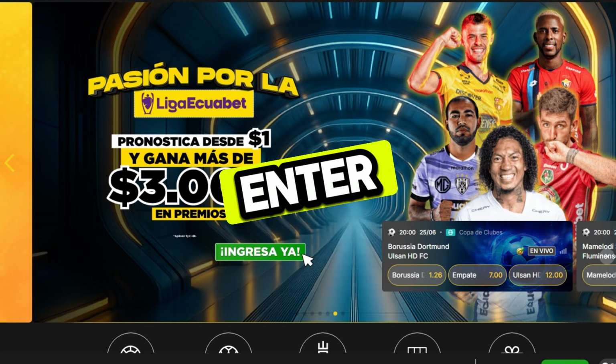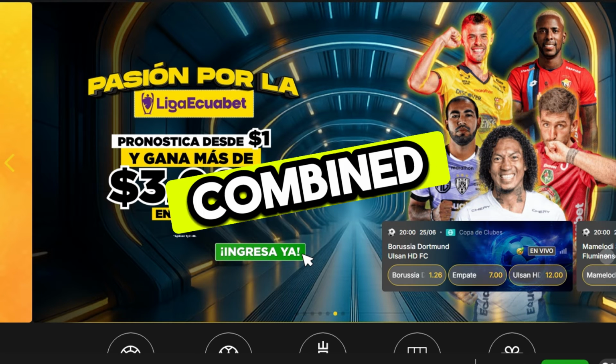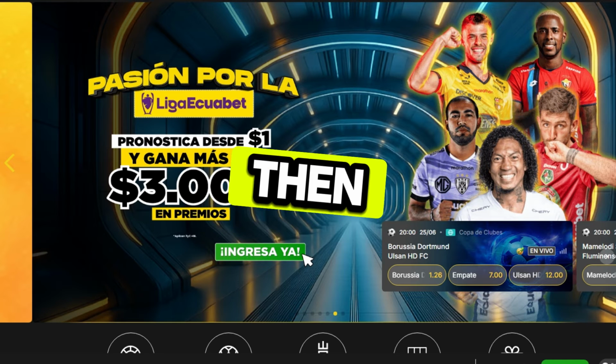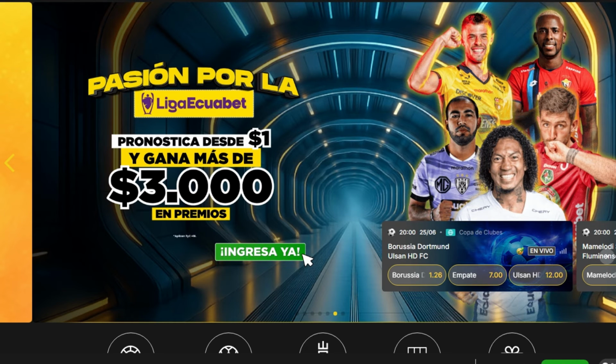Step 5, enter the amount you want to wager on the combined bet. The potential payout will be calculated based on the multiplied odds of all selections. Step 6, double check your picks, then tap place bet to confirm.